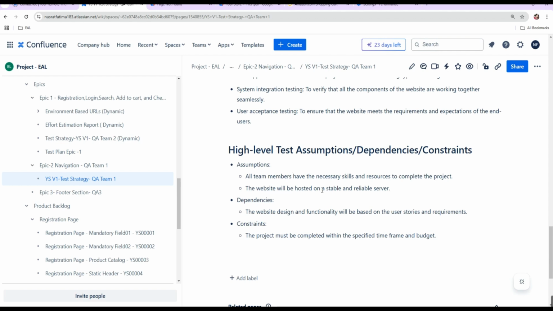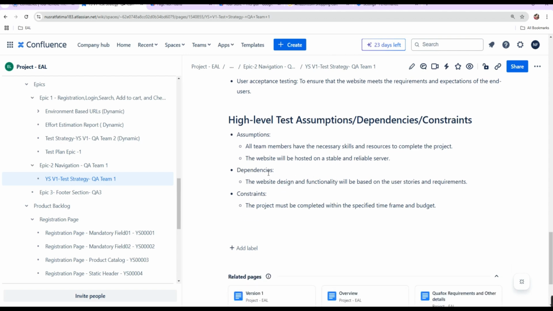The website will be hosted on a stable and reliable server. These are the assumption dependencies. The website design and functionality will be based on the user stories and requirements. These are the dependencies. Suppose who writes the requirements, who writes the BRS, BRD, FRS, SRS, FRD? The business analysts do. So obviously the developers and testers are dependent on whom? BRS. So these are the dependencies. In the whole team, each person is dependent on each other, so this is an important part.